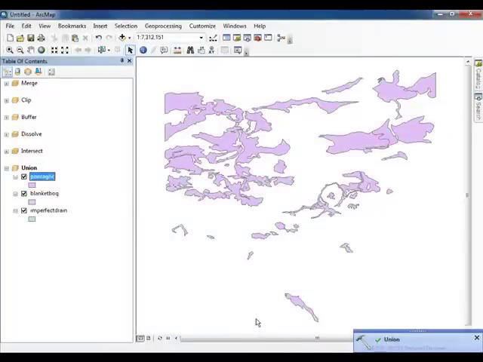The Union operation does not clip the output data to only the areas that overlap. Instead, the operation has merged together the 2 input features to create more combined features than either of the 2 input layers individually had.